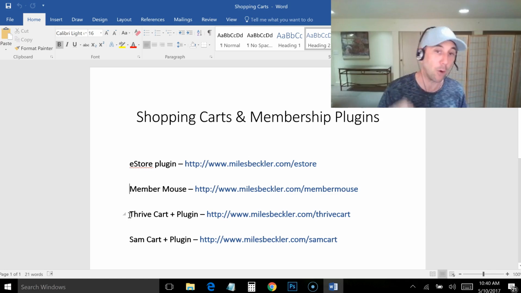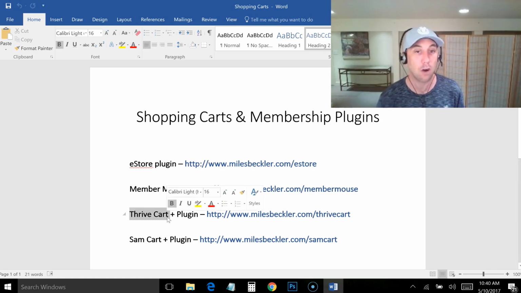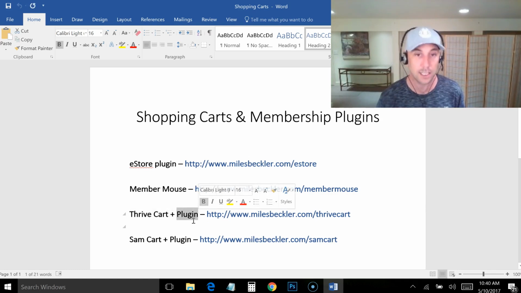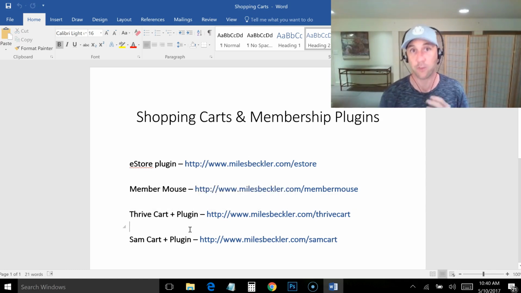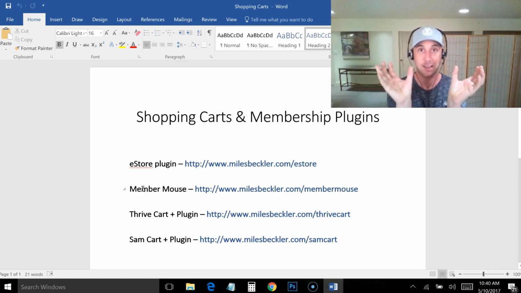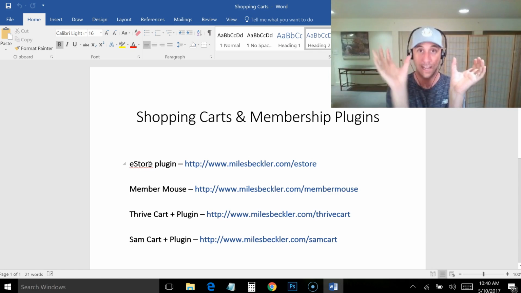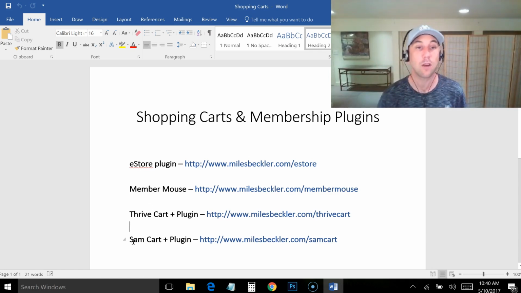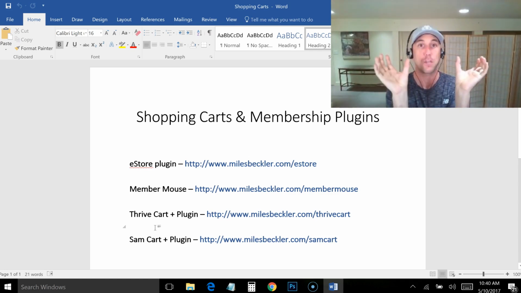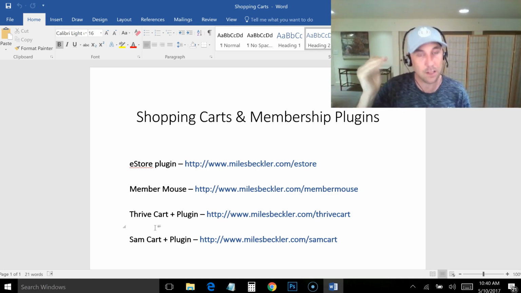And I am using both ThriveCart and SamCart. And you'll notice not only do you need to get the cart, but you need to add a plugin on as well that offers and manages the access. Now, MemberMouse is both a shopping cart and an access plugin. EStore Plugin is both a shopping cart and an access plugin. These two down here are just a shopping cart. Then you have to add on a membership plugin. So we're increasing the complexity, which is why I don't recommend these for beginners.